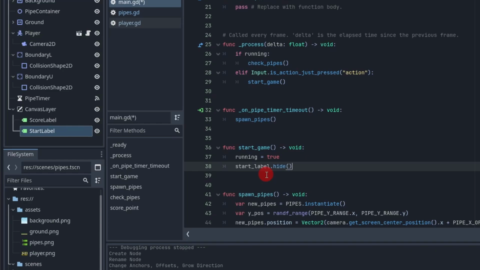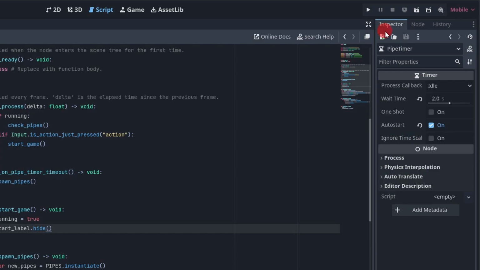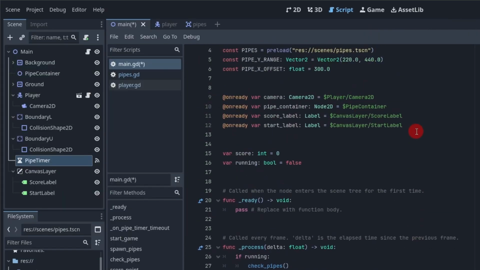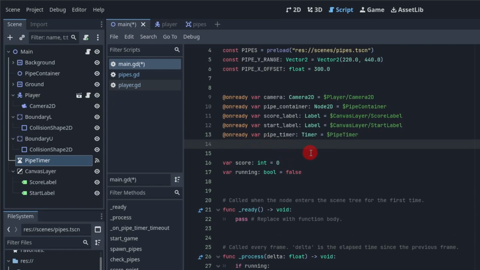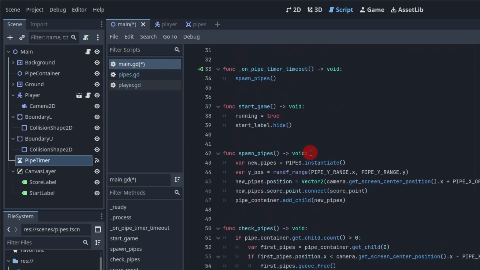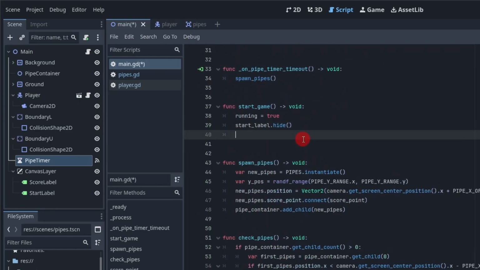Now we also want to wait until start_game is called before we start the pipe timer. At the moment though, if we select the pipe timer node and look in the inspector, we have auto start enabled, which starts the timer straight away. So let's turn this off. Then let's create a reference to the pipe timer node inside the script. And now back in start_game, we can start the timer by calling pipeTimer.start.